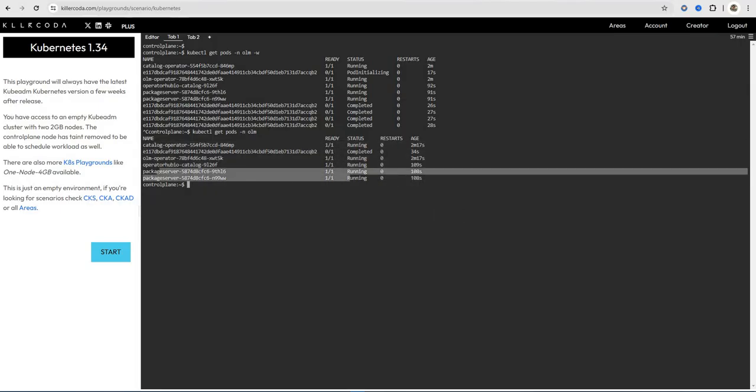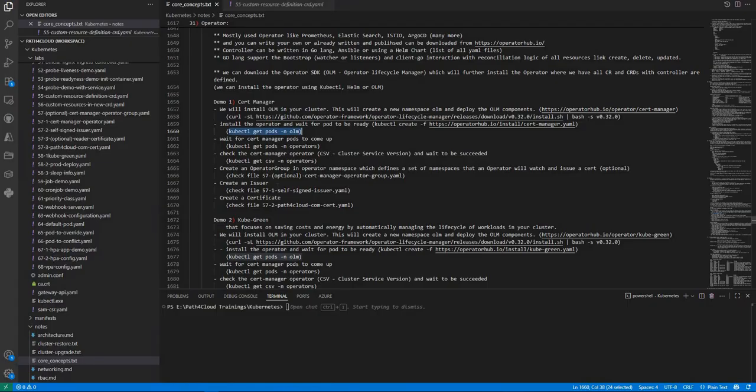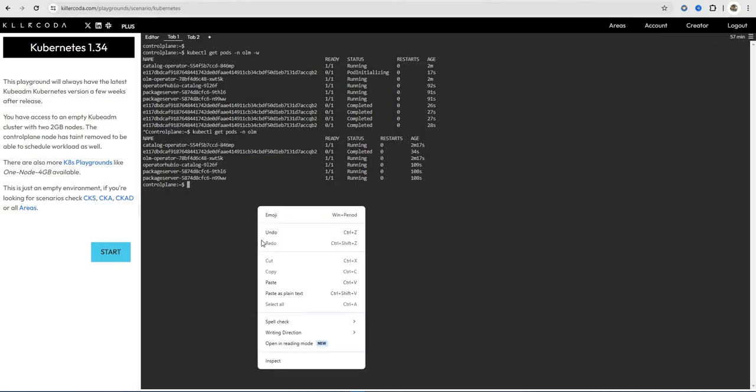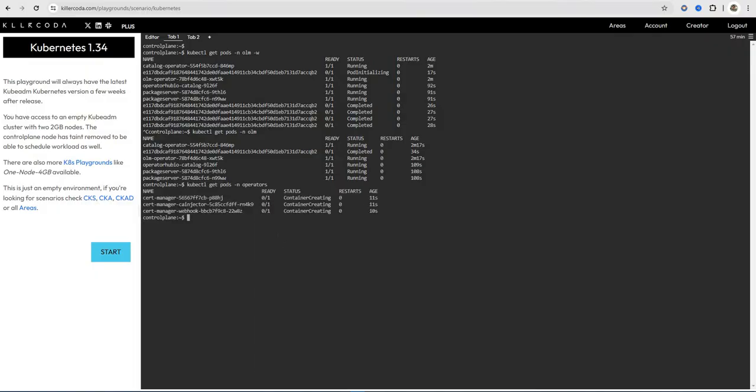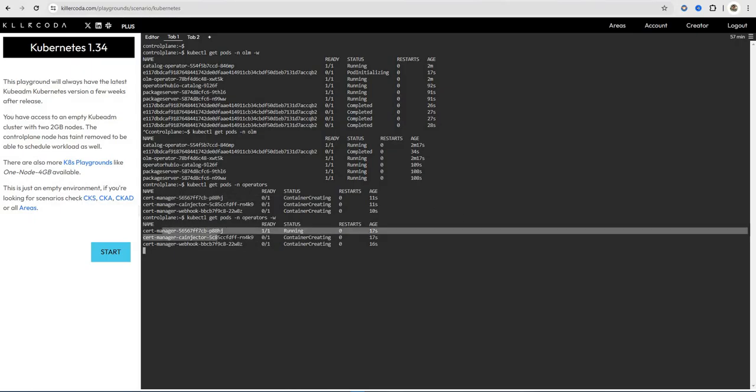The packages service is also up and running. Right now, if you want to see what pods for the cert manager are up, there is a different dedicated operators namespace, and you can simply check. You can see that cert manager is still getting created, but anyway we can watch. You can see that cert manager is already up, and there is one CA injector and the webhook, right? If you want to learn more about this, you can just follow the documentation.